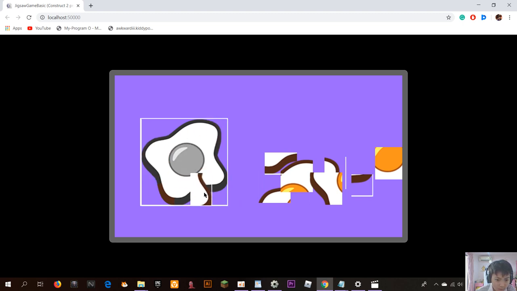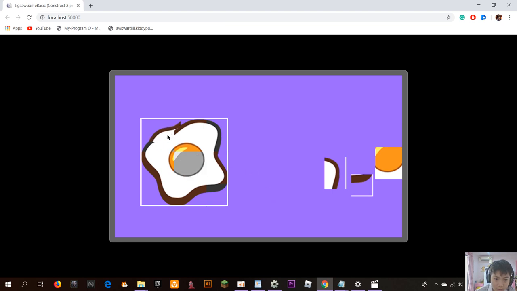Where does this one go? There. This one goes where? Here. This one goes here. This one goes there. Where does this one go? There. And finally, big piece.